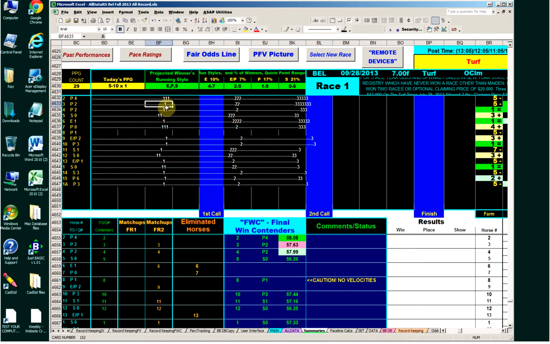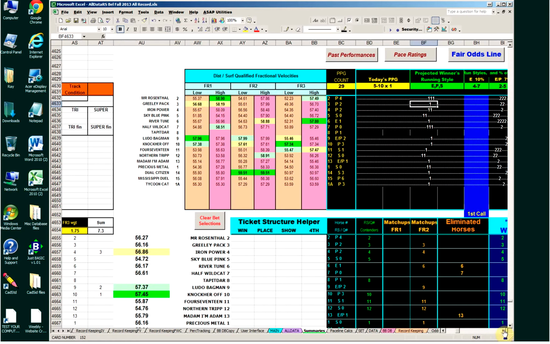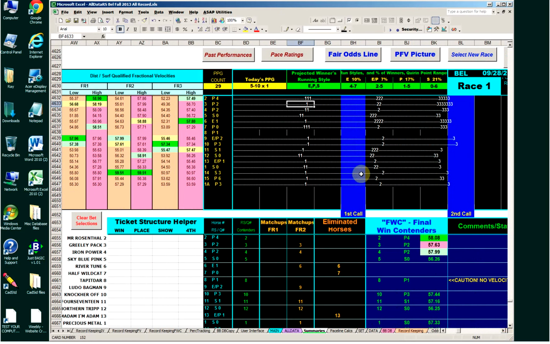The same thing for here. This horse, I guess the lows and highs were really close, if not the same. 56 to 58, 56.68 to 58.19. Yeah, there's probably not enough separation between those to warrant more than one digit here.